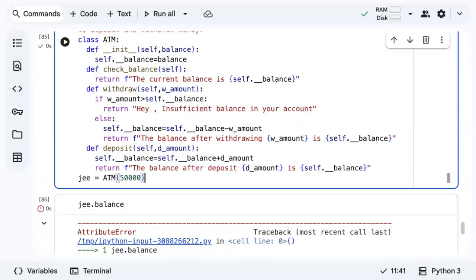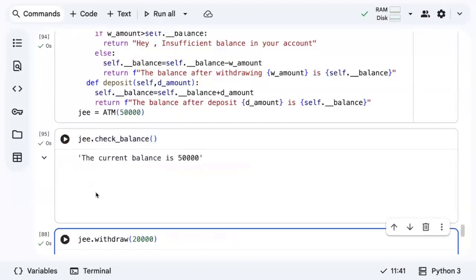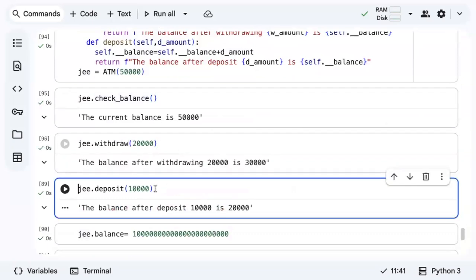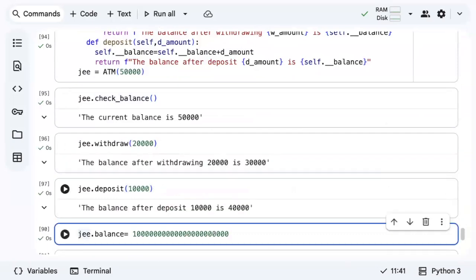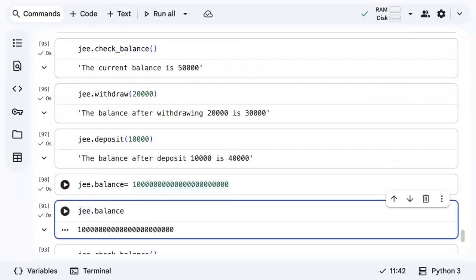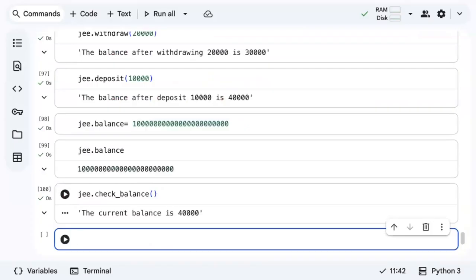Okay, so let me run from the initial 50,000. You can check the balance with g.check_balance. If you check, it shows 50,000. Withdrawing 20,000, it becomes 30,000. Depositing 10,000, it becomes 40,000. Now, if I try to set the balance, it shows like it is setting, but if you check the balance, it is not changing. So that's how we protect our variable from unnecessary editing.